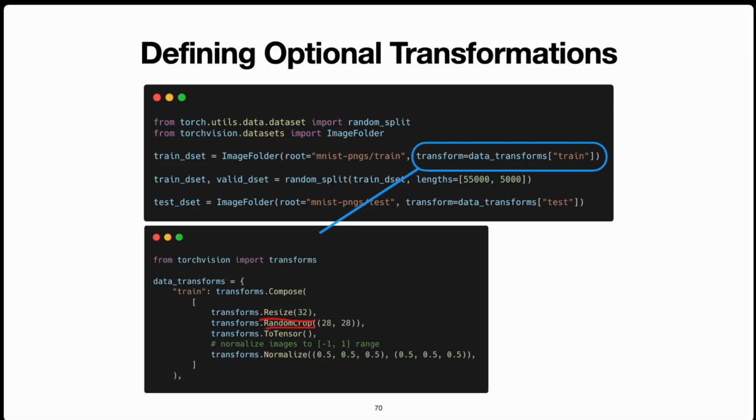A random crop will randomly pick an area 28 by 28 pixels from these 32 by 32 pixel images. So this will be randomly different each time, and you can think of this as a way of doing data augmentation. We are creating slightly different crops every time the data point is sampled, and this can sometimes help the network with, let's say, reducing the effect of overfitting.